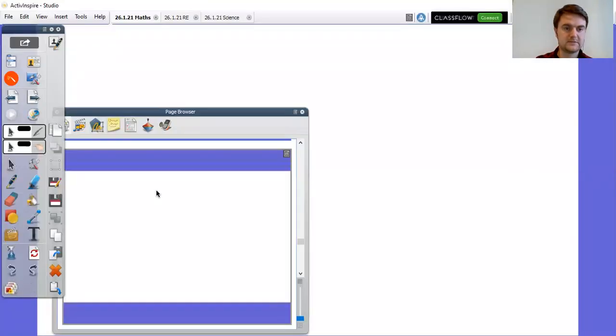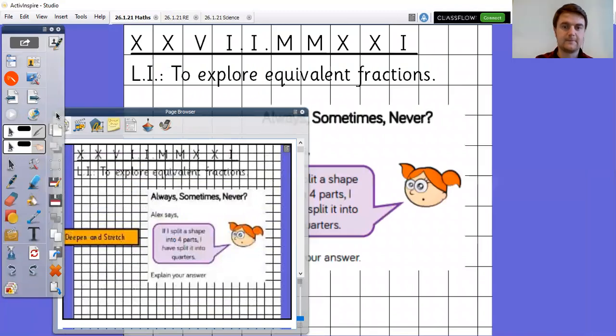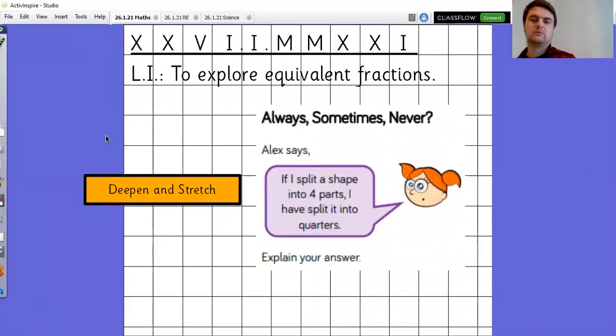And let's see what our starter task is. We'll go all the way back to the start of it. There we go. Always, sometimes, or never true. Alex says, if I split a shape into 4 parts, I have split it into quarters. So is that always true, sometimes true, or never true? And explain your answer. I will put that as a scaffold in Teams. That's where we are working at the moment. So you can type your answer in there and have a go at explaining it. You can use images to show your working as well.